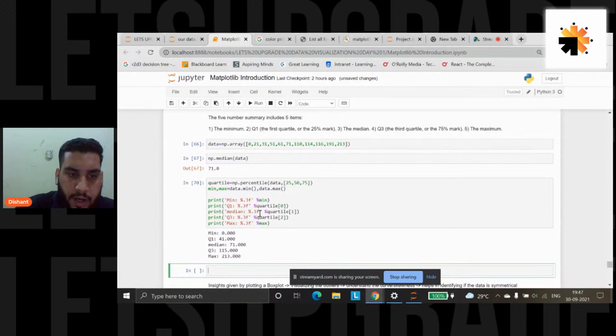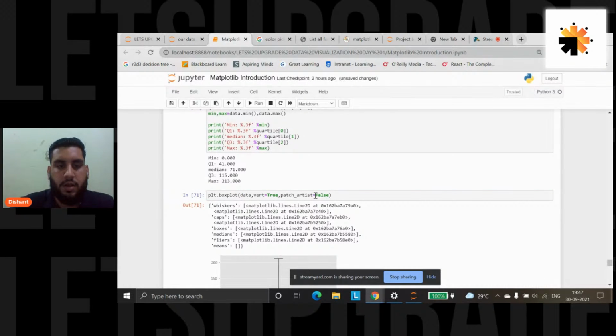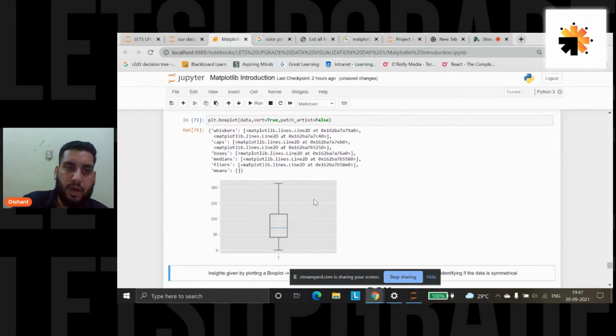Now, see if we want to plot it, let's use plt.boxplot, pass on data, and there is an attribute known as whis, which I'll just tell you, and pass it as true, and matplotlib artist as false. So see, now you can visualize this box plot and you can see the five-point summary out here.